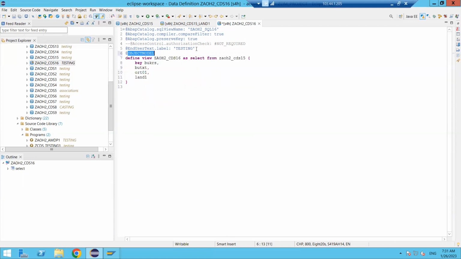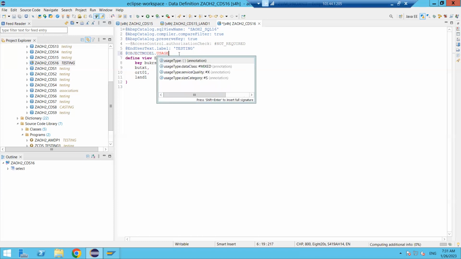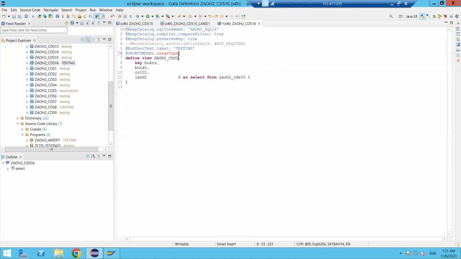Oh, it is displaying a lot of things. Usage type. Okay, fine. By using these things, the performance will increase a bit here. Object model dot usage type, and dot service quality, and size category, and data class.